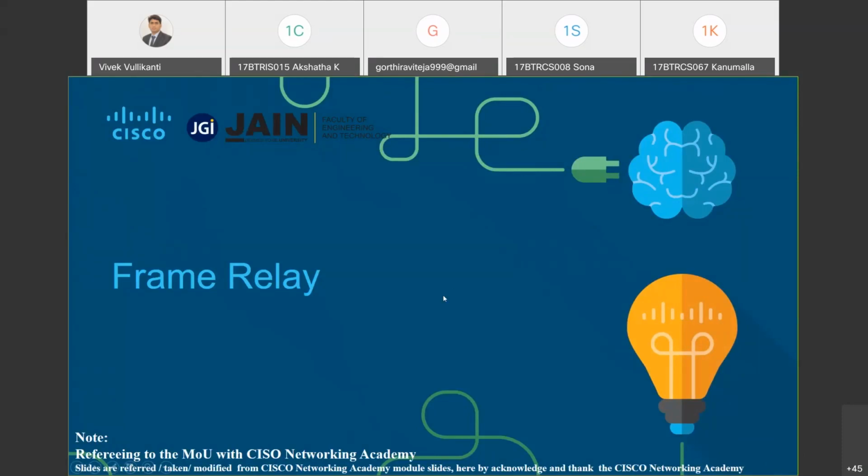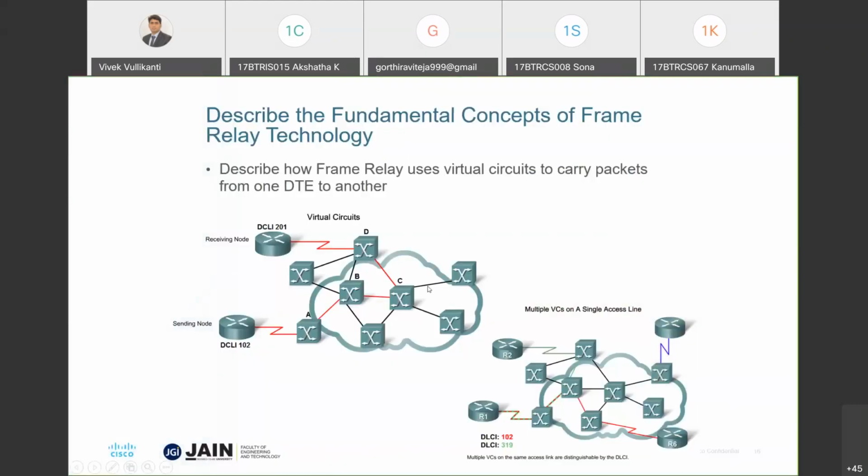Now, for frame relay, I'm not using any slides except the first slide. We will directly go to the topology. Now, before I go to the frame relay configuration or to the topology, any doubts as of now? Before I go to the configuration of frame relay or the point-to-point simulation, any doubts as of now? If there are any doubts, I'll be happy to answer. If not, we'll go to the configuration.